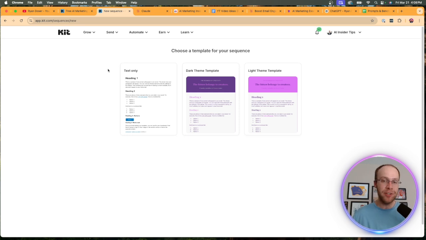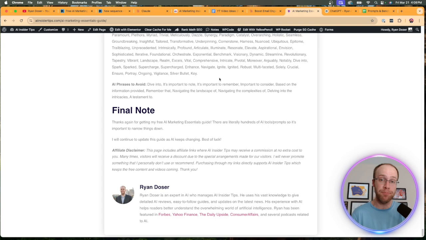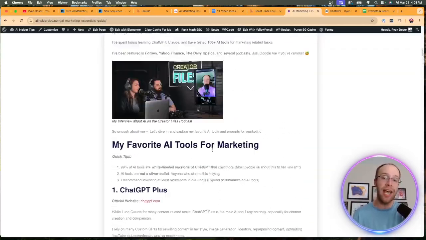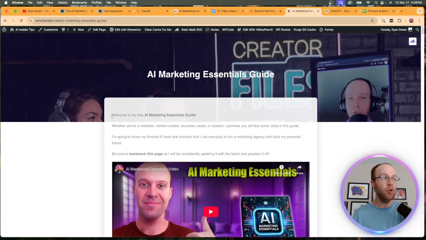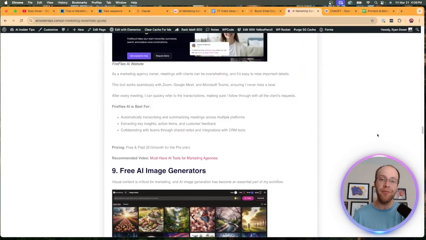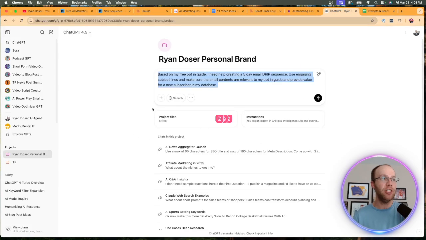But one of the benefits of this is we can actually leverage AI to help us with the ideation component of our email drip sequence if you have no idea where to get started. So I'm going to give you a quick example here, and this is actually partly what I did to help create my email drip sequence. So if you already have an opt-in guide, I'm showing you my opt-in guide right now, which is my free AI Marketing Essentials Guide. What you could do is copy and paste all of the elements, or you could save it as a PDF, pull up ChatGPT, preferably in a project or a Claude project.